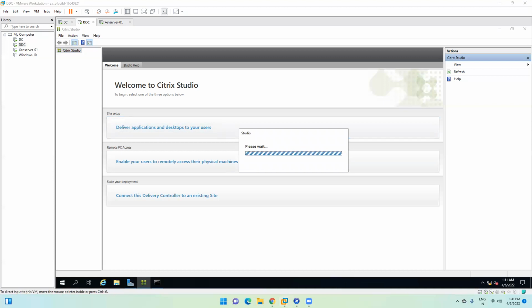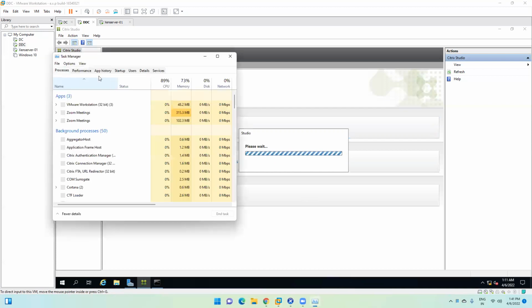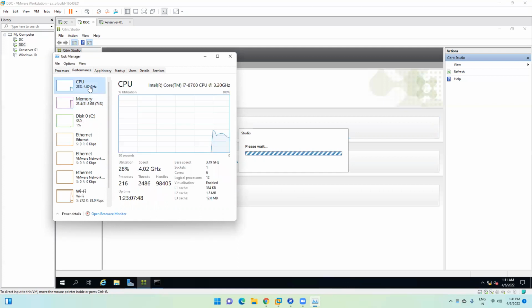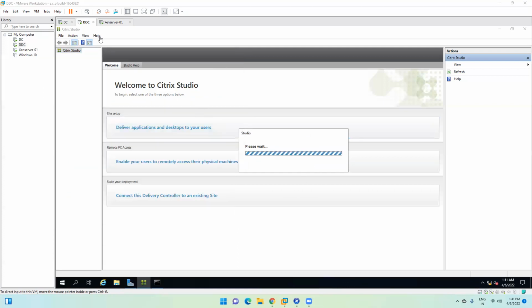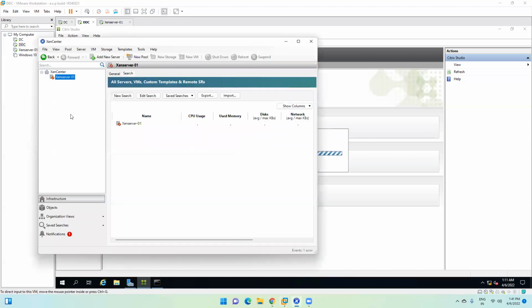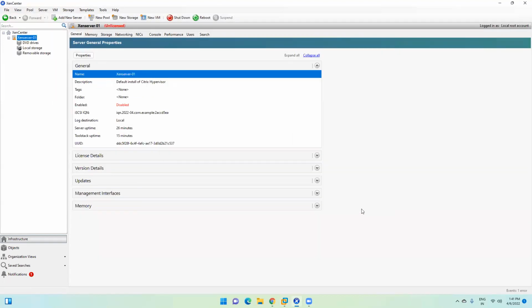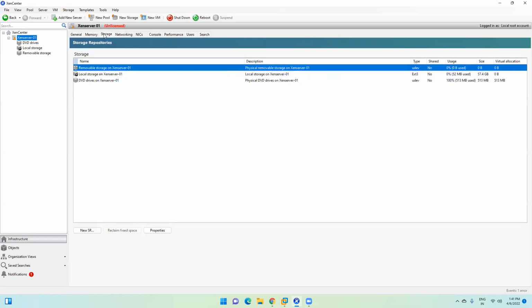In the meantime, let me check the resources. Of 23 GB of RAM, 74% is utilized. CPU is 28%, which is fine. Okay, let's wait for it. Apart from that, as I told you earlier, we have connected Gen Server 01 to our Gen Center application, which is a GUI tool to manage the hypervisor. Correct. So let's wait for it.